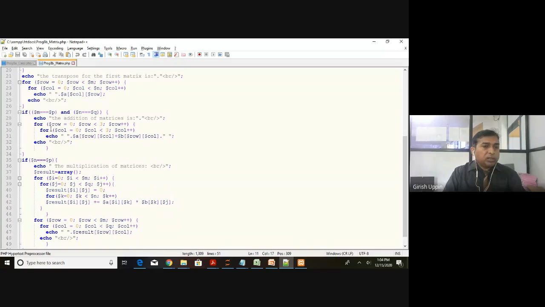For addition of the matrices, we have to make sure the number of rows of the first array is equal to the number of rows of the second array, and also the number of columns of the first array is equal to the number of columns of the second two-dimensional array. If that is true, then we are going to add them. If this condition is true, in our case it is 3 by 3, right? Both matrices are 3 by 3, so these values are matching.